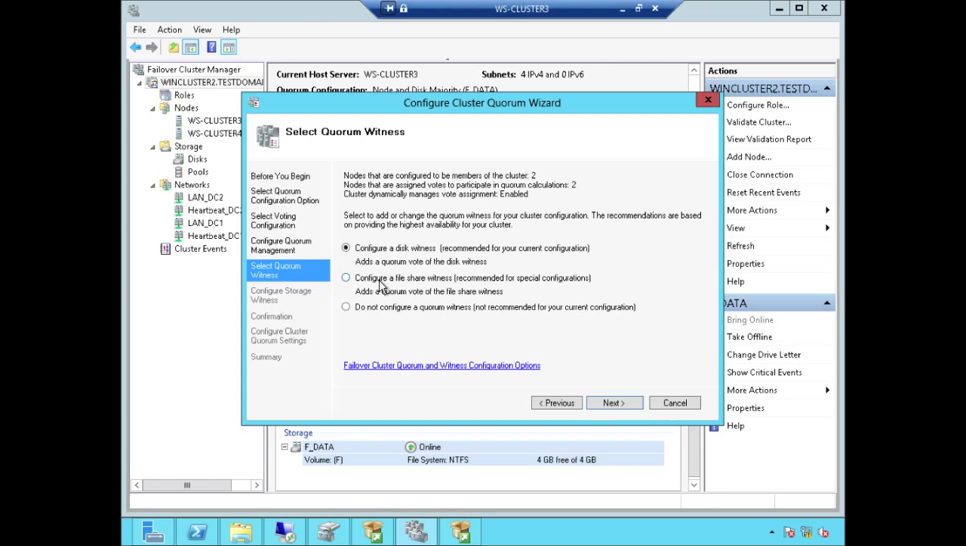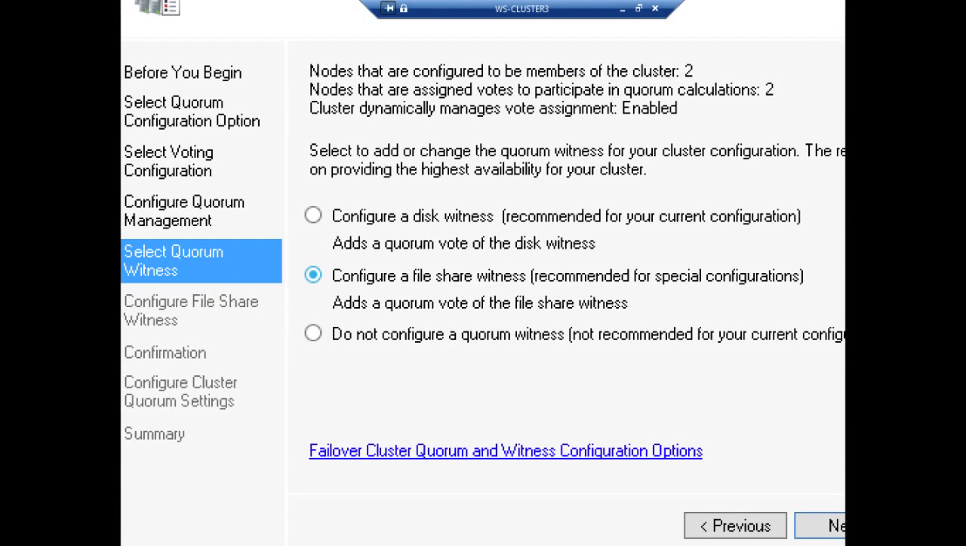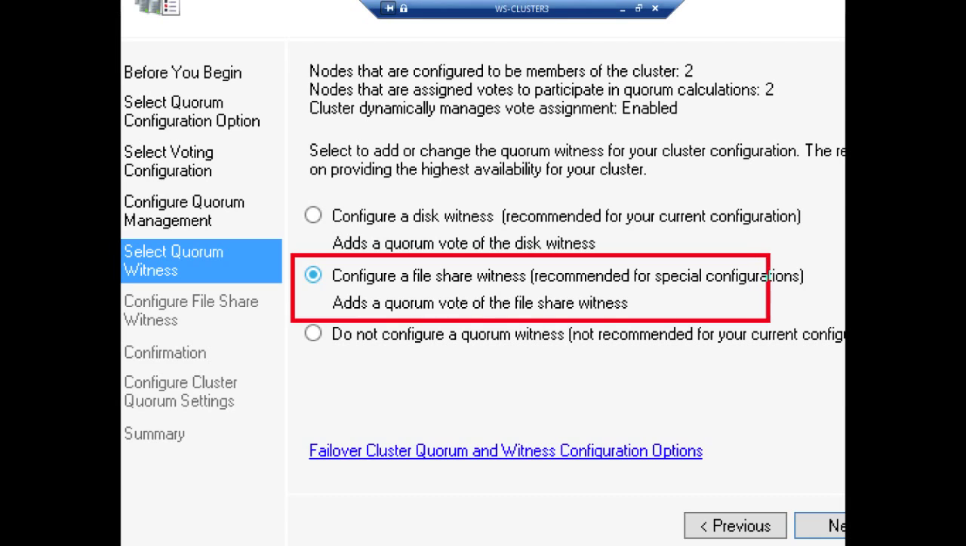I will select the second option, configure a file share witness. This adds a quorum vote of the file share witness. Now, the reason I'm doing this is, as I mentioned, you only need 1 gigabyte of quorum, or actually it's 512 megabytes for your quorum disk. Not an issue if both of your cluster nodes are in the same data center, but now you're spanning geographical locations in different data centers.